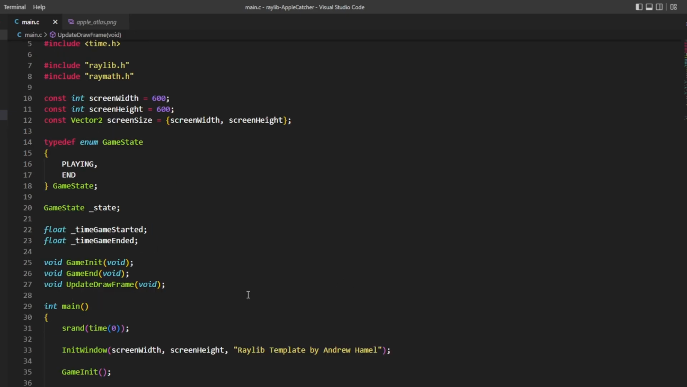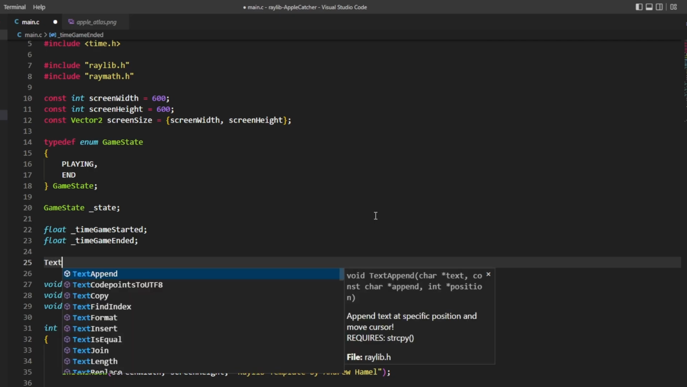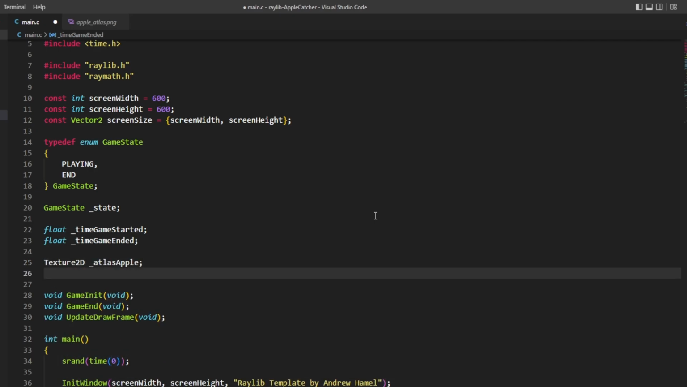So the first thing that I'm going to want to do is just get all my textures loaded in because I don't want to forget about this. So I have an atlas from apples, and I also have the basket.